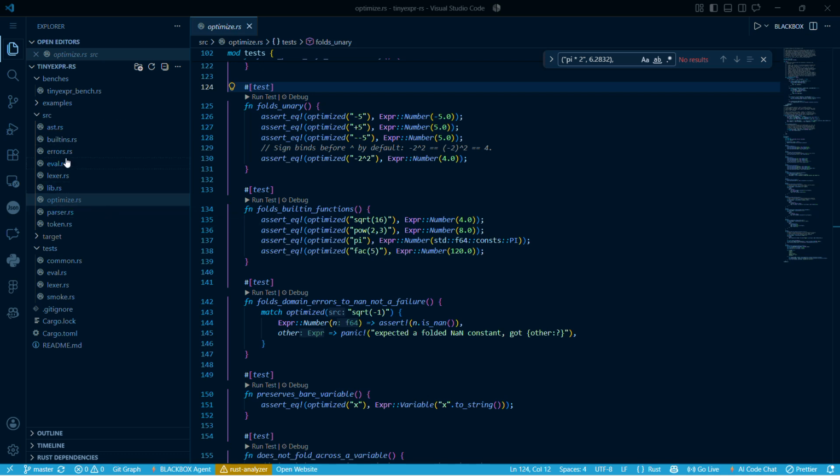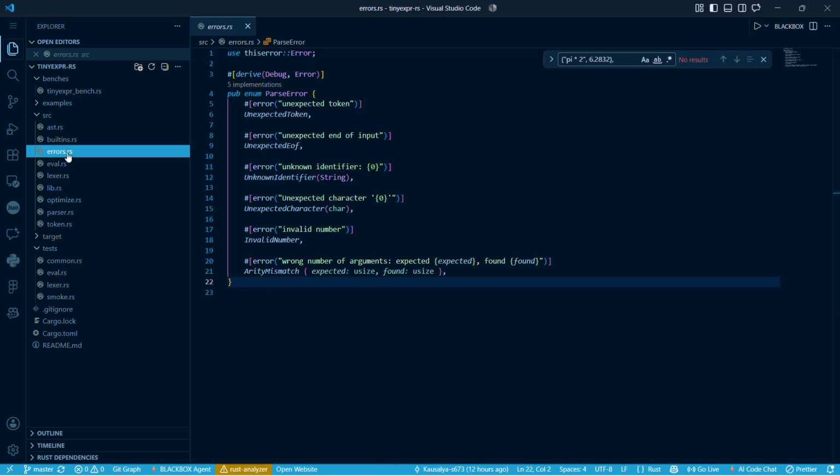And then the error handling, which is in errors.rs. The original C version returns integer error codes. This Rust version instead uses strongly typed enums and result values. This makes failures explicit and much easier to handle.